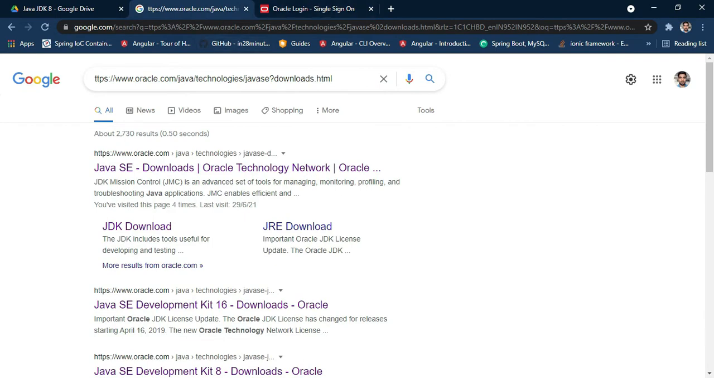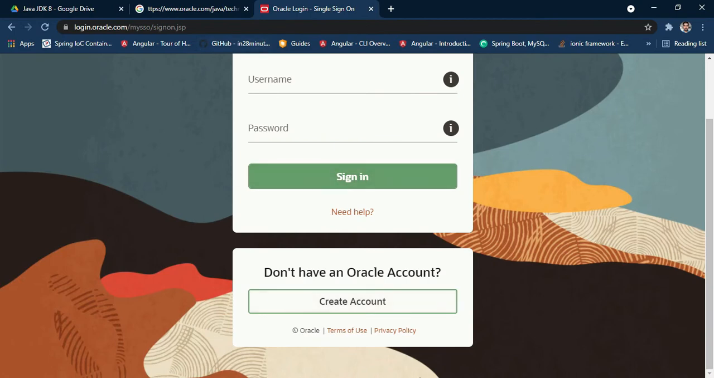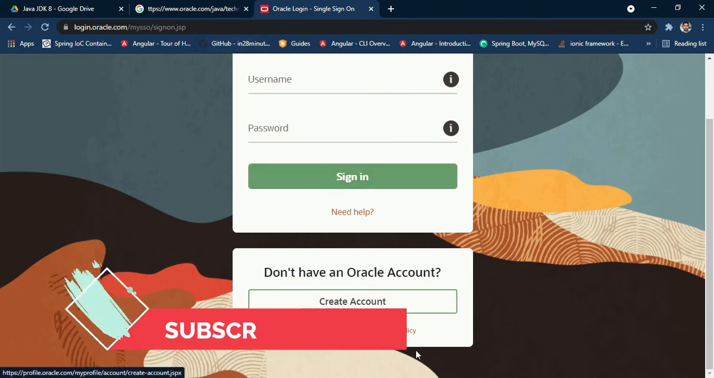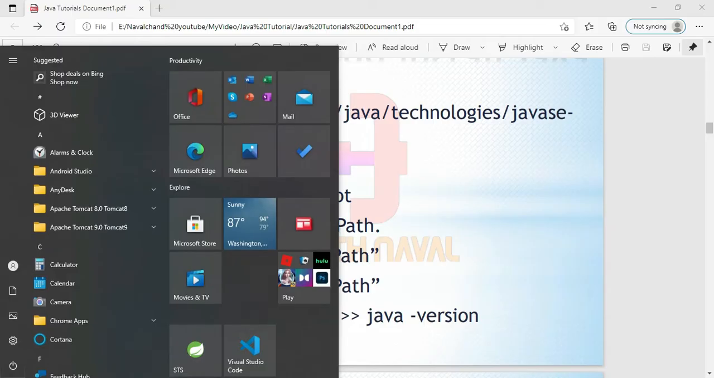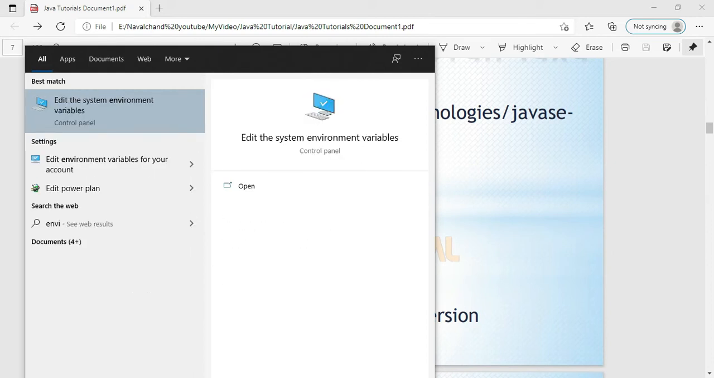Once your JDK download is complete, you simply double click and click next, and it will install. Once your JDK is installed, you have to set the path. Now we have to set the classpath and the Java home environment variable. So how can we do that? We have to go to environment. We can see here, edit the system environment variables.